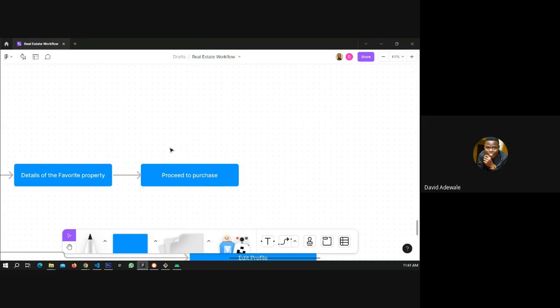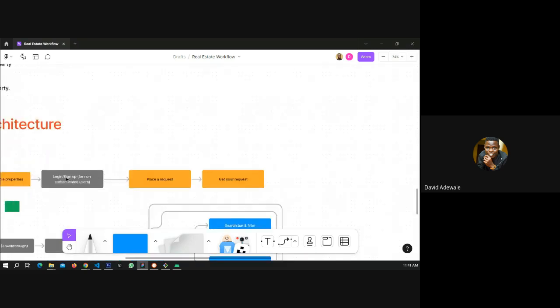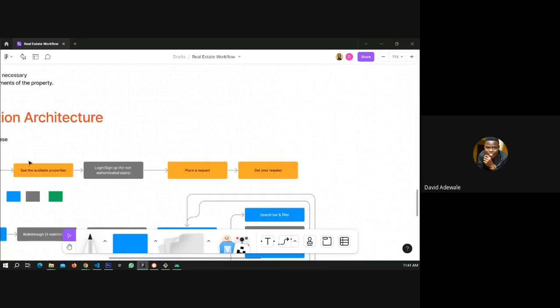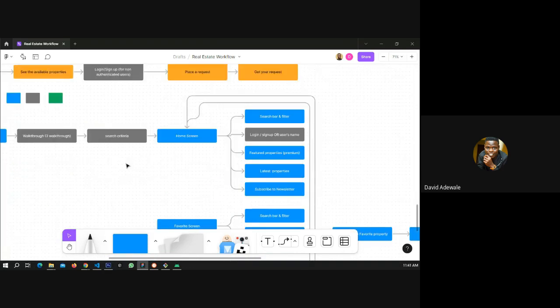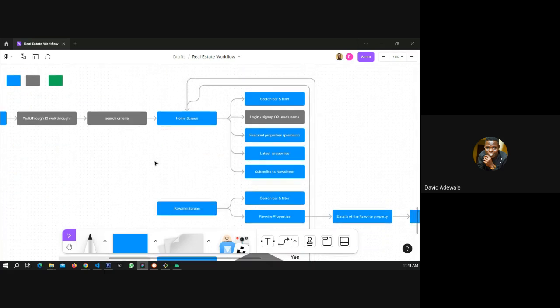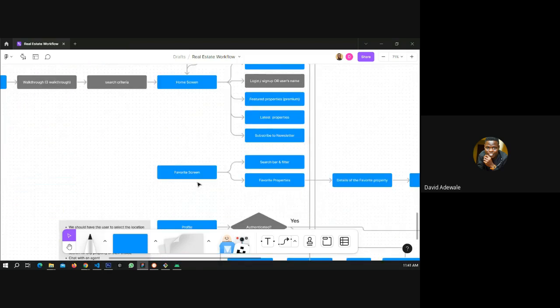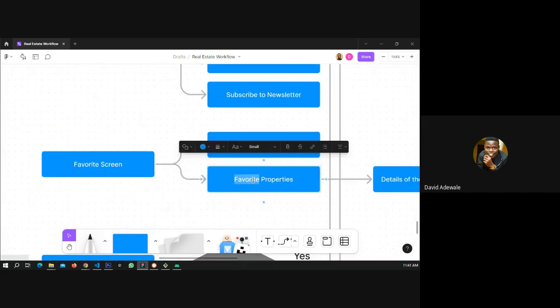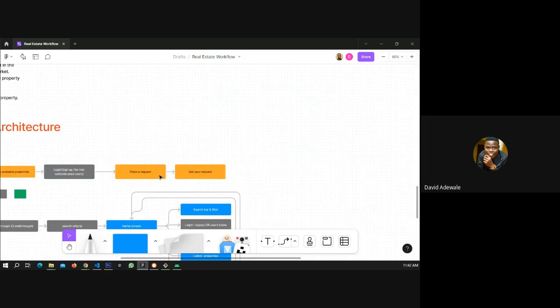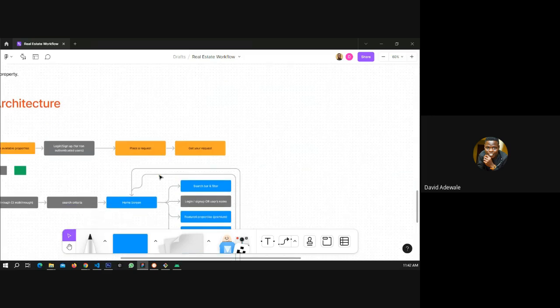Let's see what we have in our user goal. In our user goal, after you've seen the property, see available property, you place a request. When you place a request, it comes down to the favorite screen. You understand? When you place a request, the request you place comes down to the favorite screen. Okay, let me say, instead of this one, requested property. Or should we have another word for request?